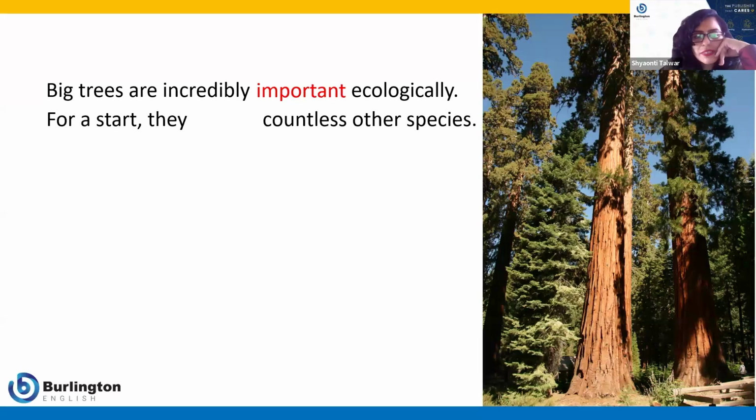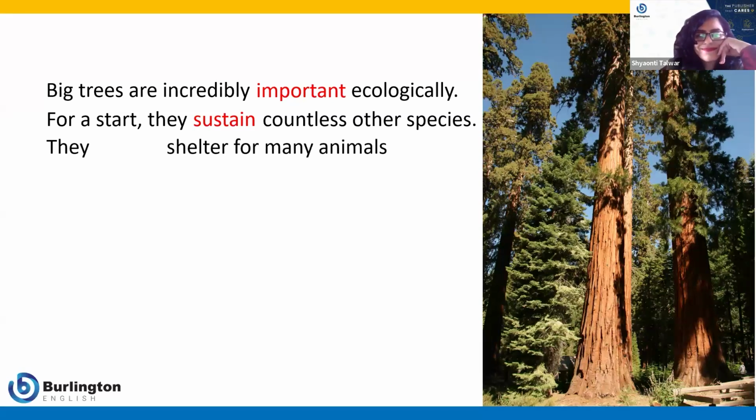What do they do to other species? And you have to also look at this context, that they're important ecologically, so they must be. So we've got some responses. Harbor, benefit, support, protect. Yes. So the word is sustain. Very nice. Now this is an easy one.